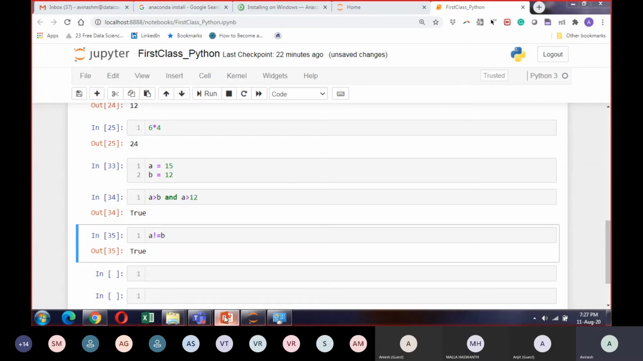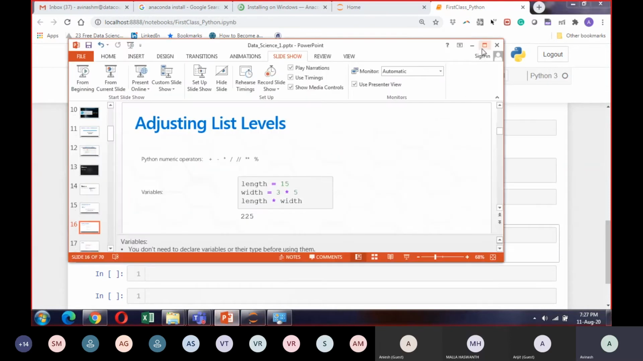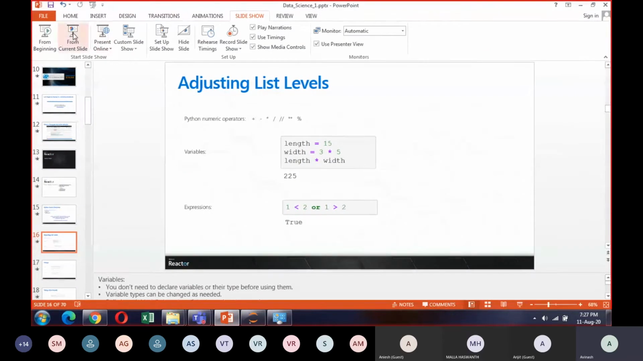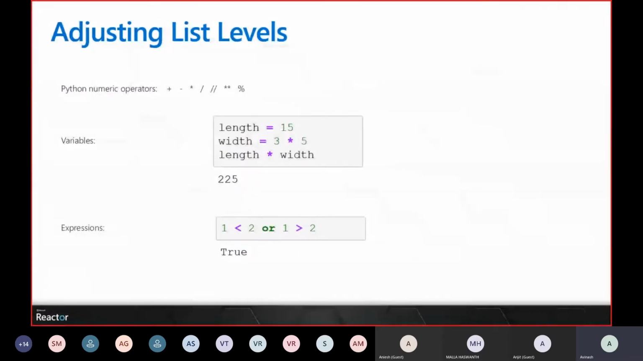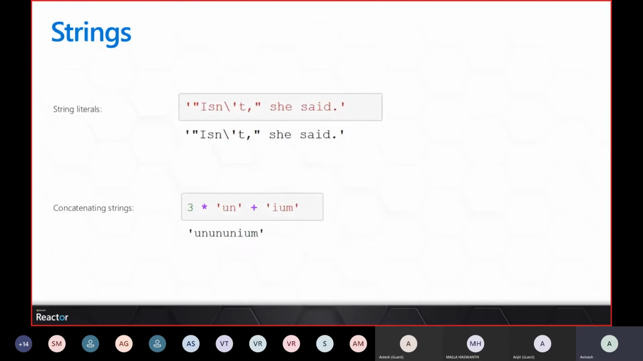Okay, so let's check a few more things. We'll keep coming back. I'll keep toggling from the presentation to the screen so that you get a better hang of how it happens in real life.